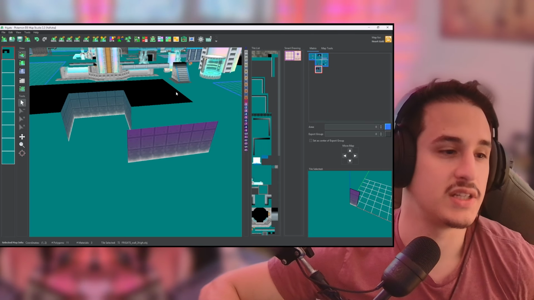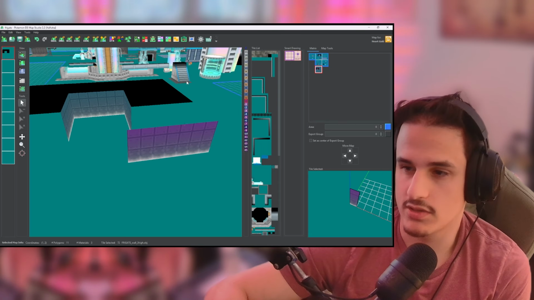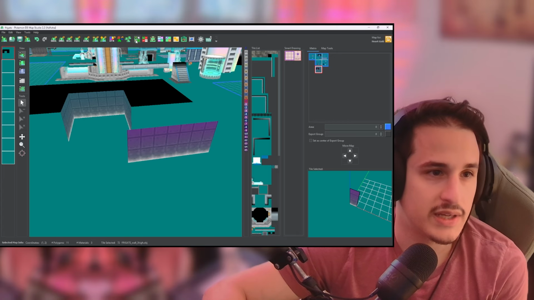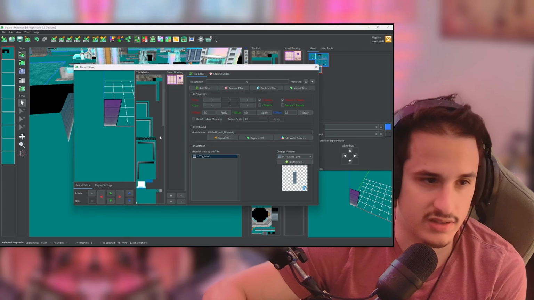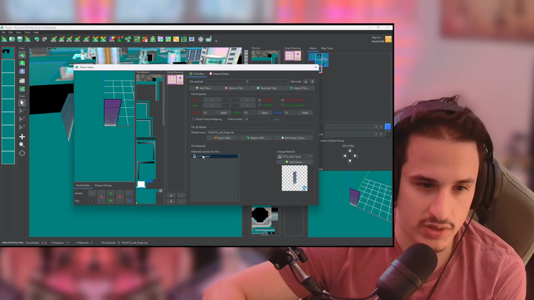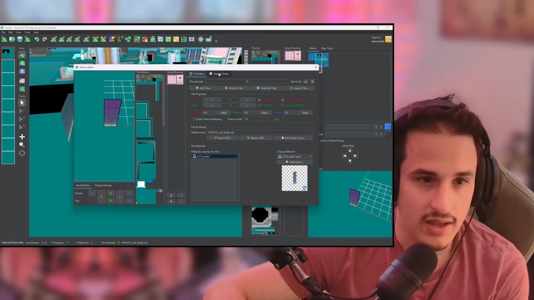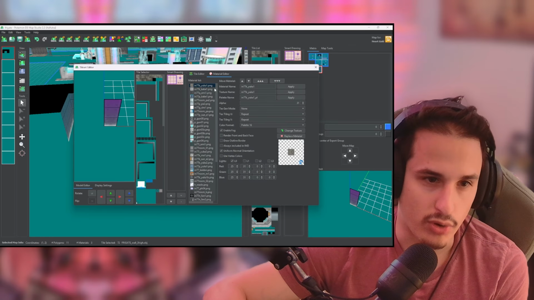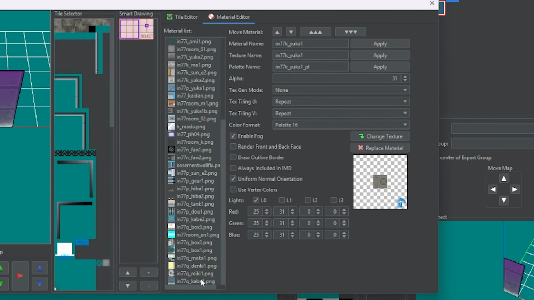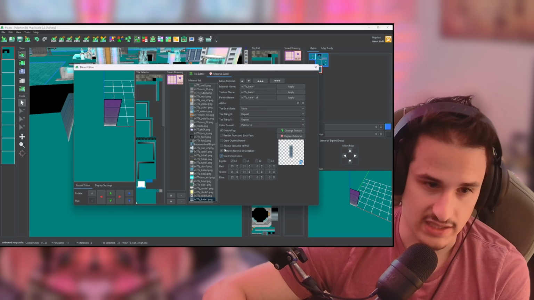Now I should mention, if you want these vertex colors to appear, you're going to need to go into your tile list editor, and we're going to look at what this material name is. So it's IN77QCabe1. And this is one of the more recent ones that I've imported, so it should be at the bottom of my material list, and here it is. Now there's a bunch of different options here, and the one that we care about is this checkbox here, use vertex colors. So this will actually render these vertex colors in game.